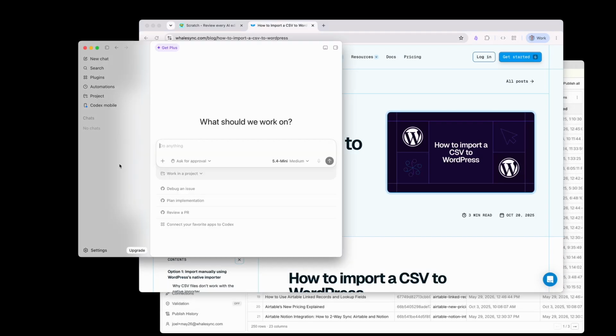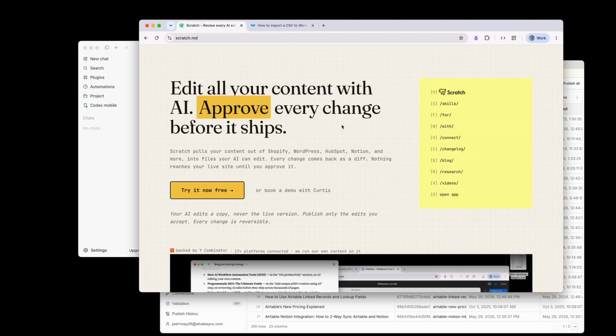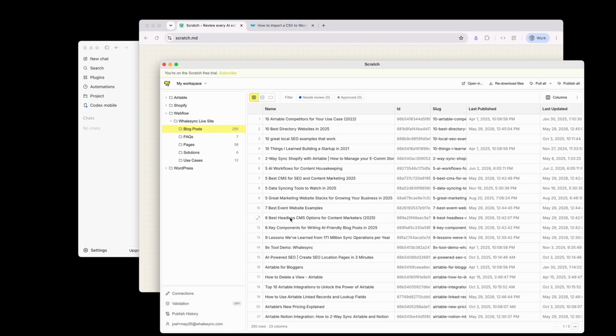In this video, I want to show you how you can use Codex to edit a live Webflow site without actually logging into Webflow or connecting to an MCP server. The way I'm going to do that is using a tool called Scratch, which I've already downloaded and connected to my Webflow site. So you can see I have the blog post here in Scratch on my computer.